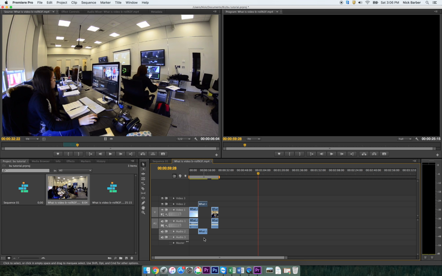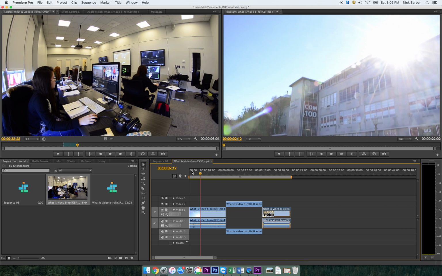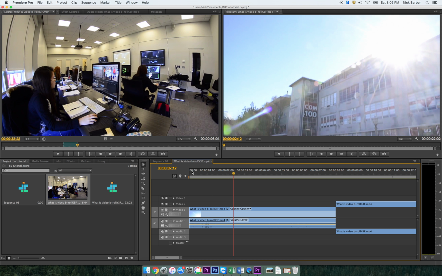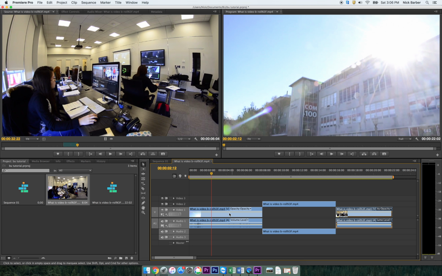So what I'm going to do now is show you some audio management. So inside of the clips, on the audio track, there is this yellow line that you can drag up to increase the volume or drag down to decrease the volume of the entire clip.